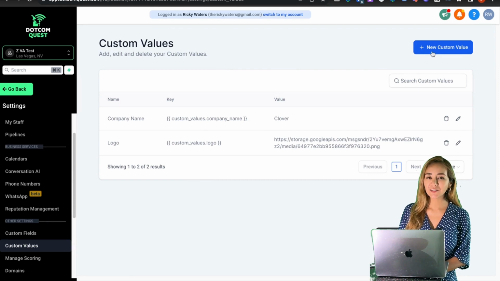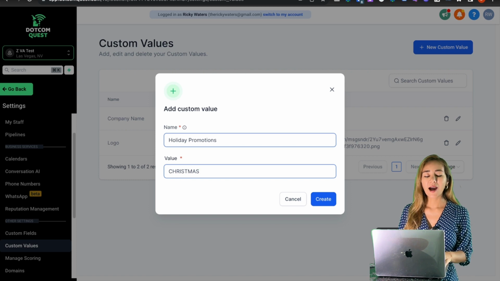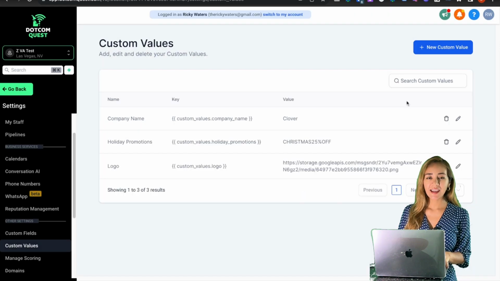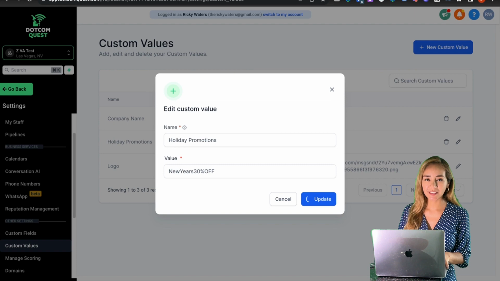For this example, let's say you have a special promotional code that you like to give to every new customer. That connects to the holiday that is coming up. You have many automations and it's tedious to change all the promotions. I will create a value, call it Christmas 25% off as a promo code. But now Christmas is over and it's time for a New Year's promo code. So we change it to a New Year's 30% off. And it will change it in all your automations just by changing once here.